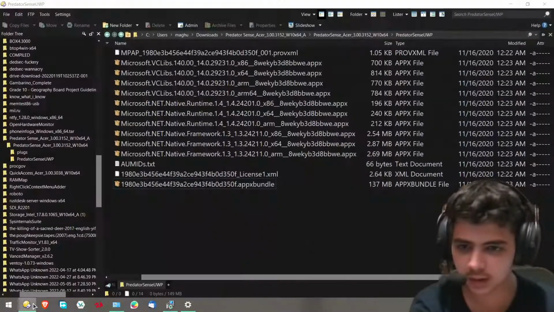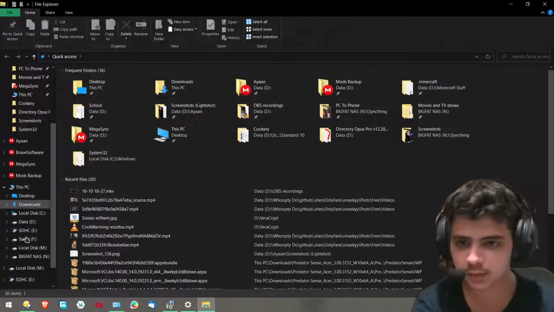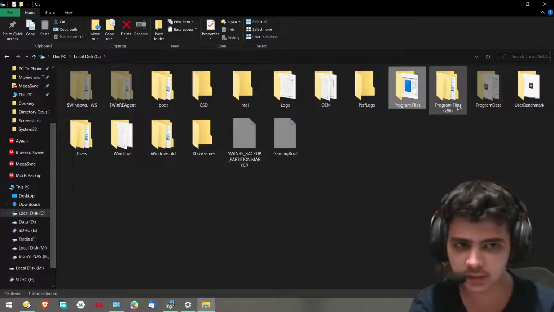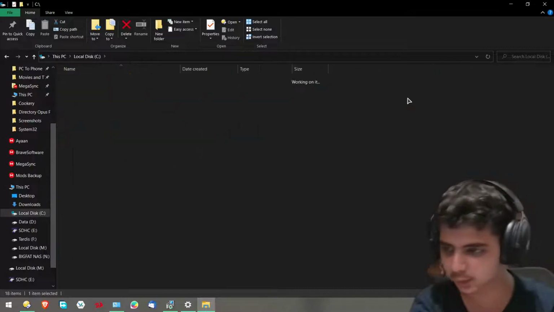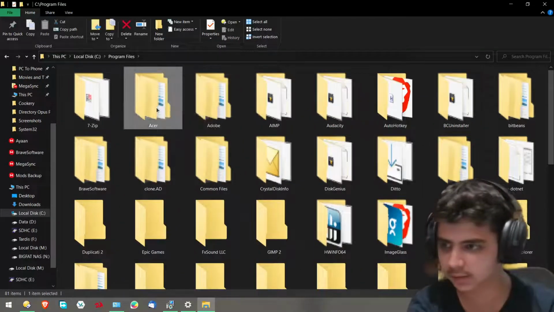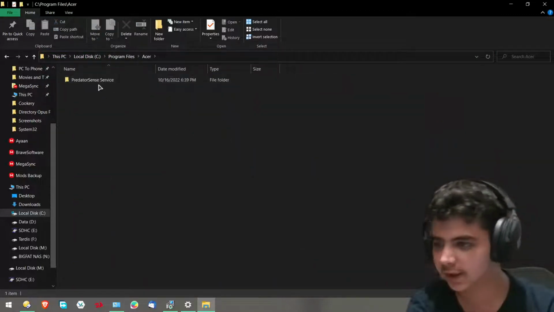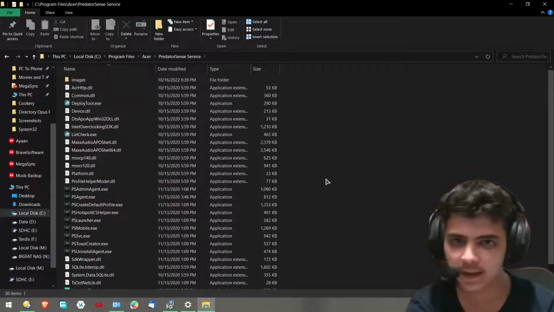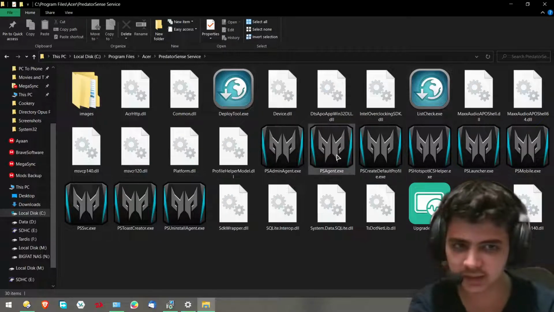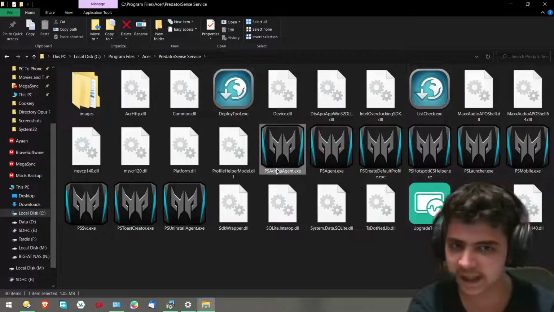So now we go to our file manager to make it look similar to yours. Let's go here. Let's go to the C drive and we go to program files, not x86, just program files. Now you see there is a folder called Acer. We go on Acer and it's going to load up. Now you see PredatorSense service over here. You click on that, and we can see there are a lot of applications with the Predator name. So now we're just going to click on PS admin agent.